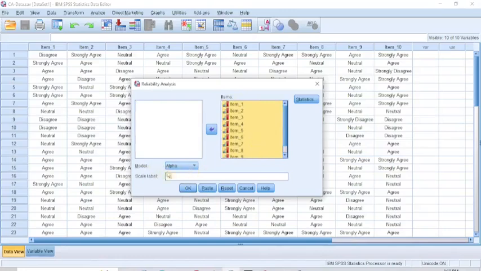Now, come to the model part, and as you can see, the default option is Alpha. This is what is used to instruct the SPSS system to run Cronbach Alpha. So, you should leave this default choice unchanged. But if the default choice is not Alpha, please click on the button and select Alpha from the options as the required choice of model to run.